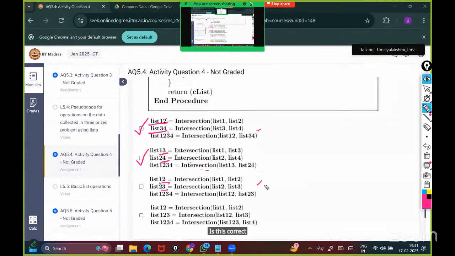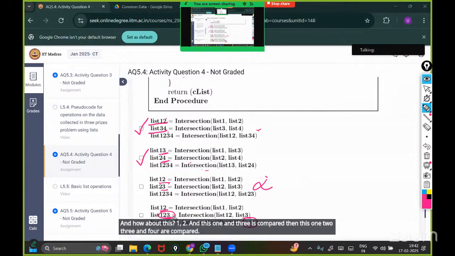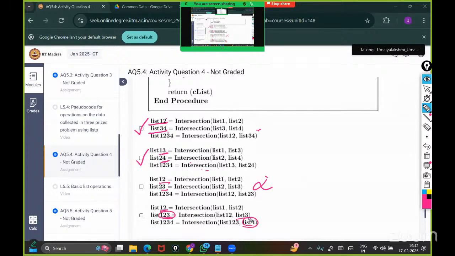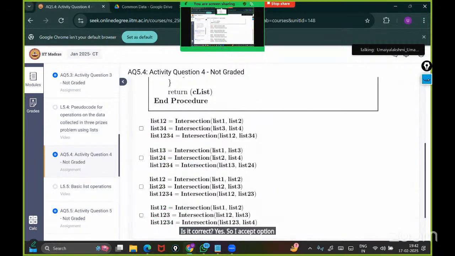How about the fourth list? No, the fourth is not there. Yes, the last one, 4, is not there. So this cannot be the answer. And how about this? Last one: 1, 2 is compared, and 3 is compared, then 1, 2, 3 and 4 are compared. Is it correct? Yes. So except option 3, all the 3 are correct. That is A, B, and D is the correct answer.